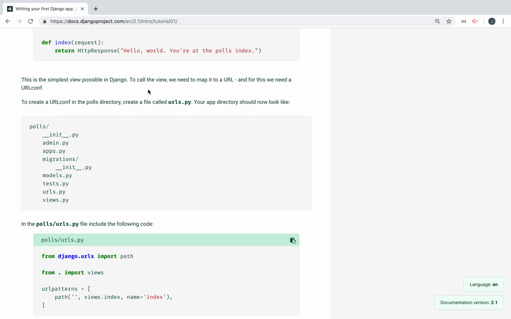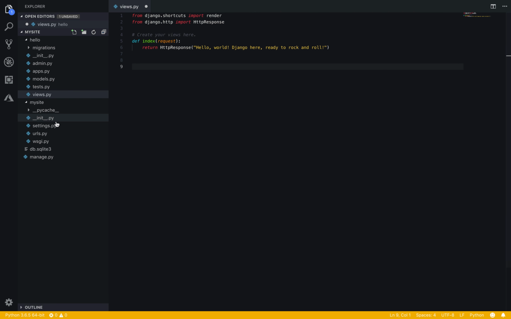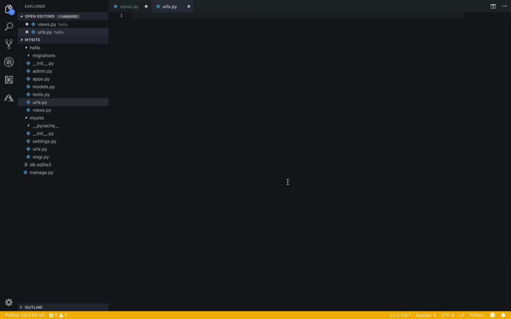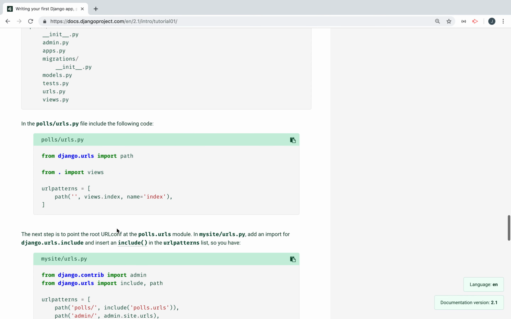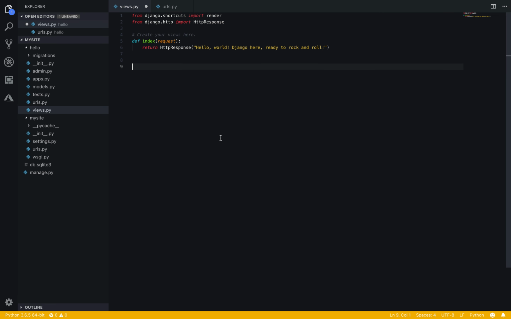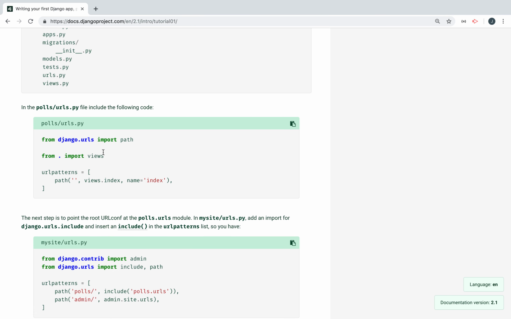And let's go ahead and next we need to map the URL. So we need to create a file in our application called urls.py. Now the astute viewer will notice we already have a file called urls.py in our project, and that's a different file. And I will explain that in a more thorough tutorial, but right now we want to work with our application, so that's hello, and we want to create a file called urls.py. And in that file we're going to go ahead and write some code. We're going to import path from django.urls.